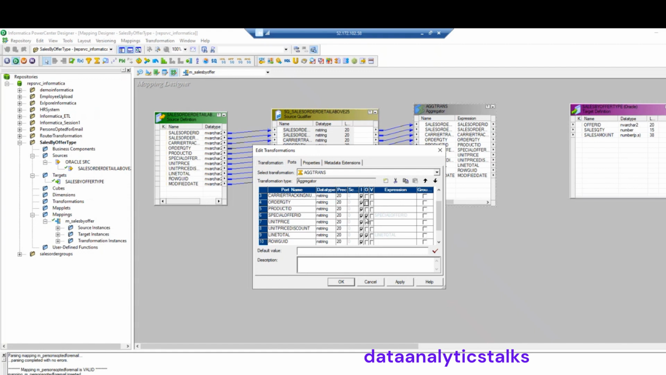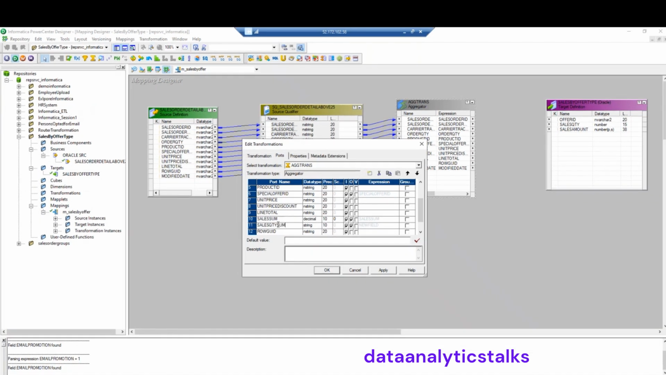Don't need. So we have only the offer ID. Then we have the line total, which we don't need. So we'll create a new column where we will say sales sum. This will be a decimal. This will be sales sum. It will be out. Okay. And also we will need one more, sales sum. And this is this number. We can go with a number integer.